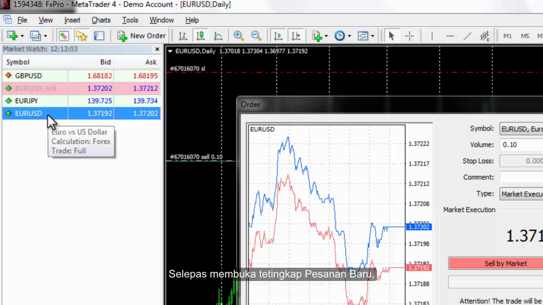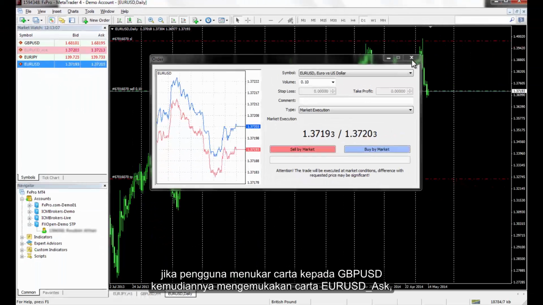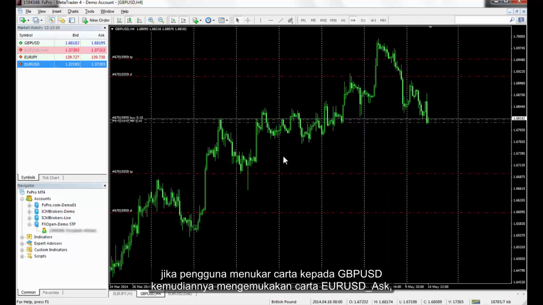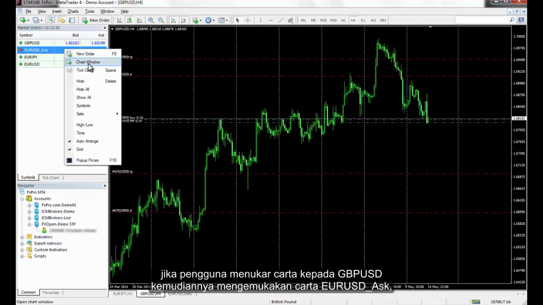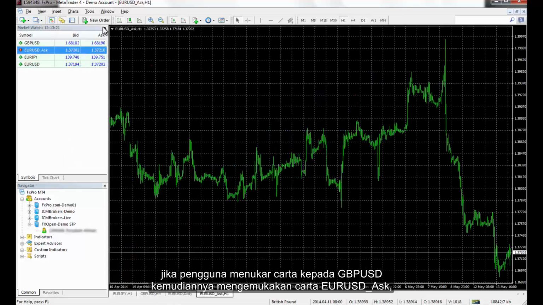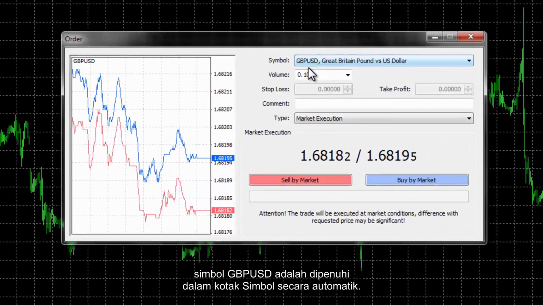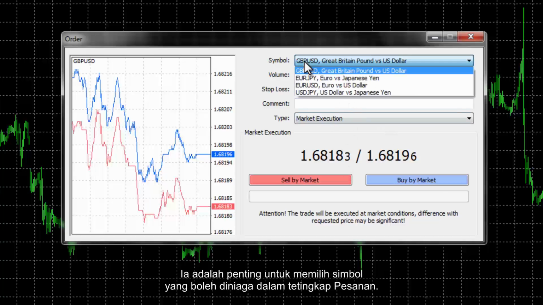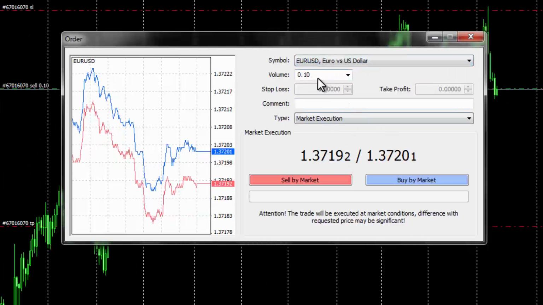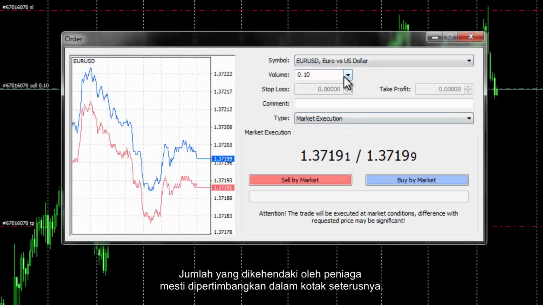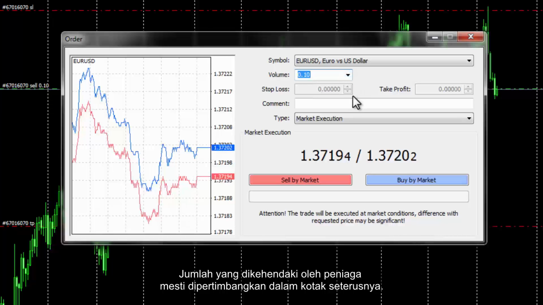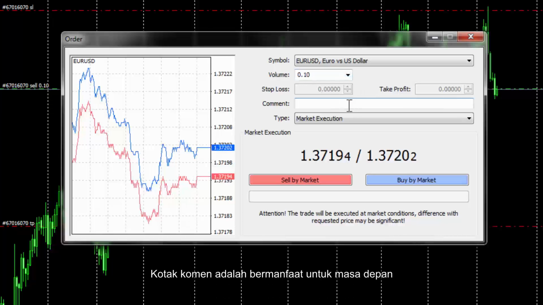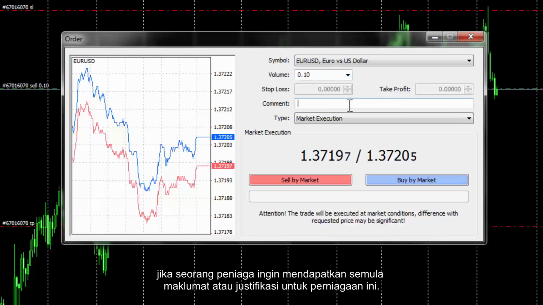After opening a new order window, if a user changes the chart to British pounds against US dollar, then brings up the Euro against US dollar ASK chart, the pounds against US dollar symbol is filled in the symbol box automatically. It is imperative to select a tradable symbol in the order window. Volume desired by a trader must be considered in the next box. The comment box is beneficial for the future if a trader would like to regain the information or justification for this trade.